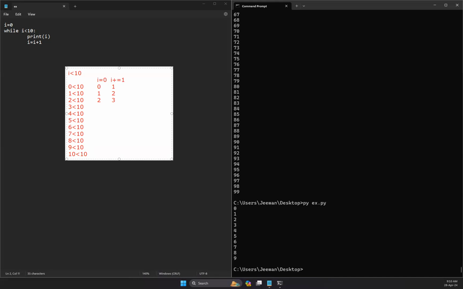And when i equals 3, 3 less than 10, true. Therefore, it's going to print 3 and increase by 1. When i equals 4, it's going to print 4 and increase by 1, to 5. And when it equals 5, it's going to print 5 and increase by 1. Then 6 less than 10 true, it prints 6, increases by 1. When it is 7, 7 less than 10, true, it prints 7, increases by 1. Now i equals 8, 8 less than 10, true, and increase by 1. Then 9, 9 less than 10, true, it's going to print 9, increase by 1, to 10.